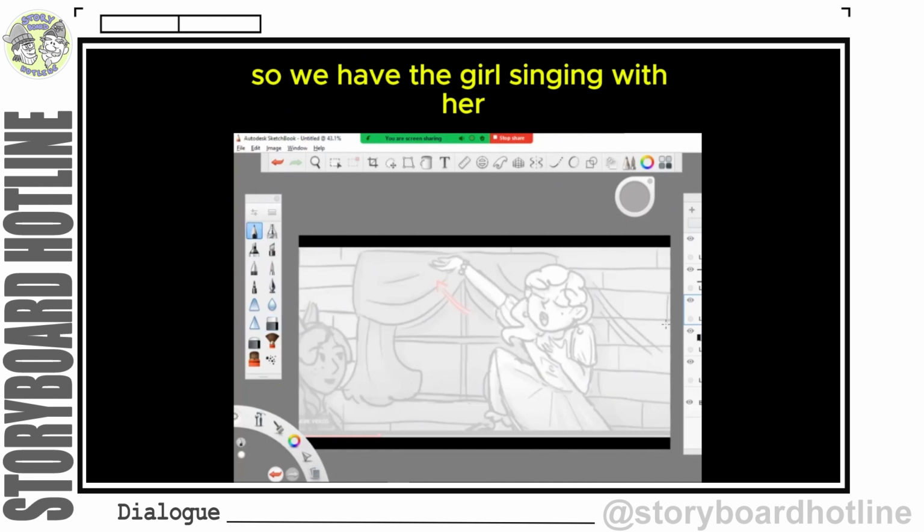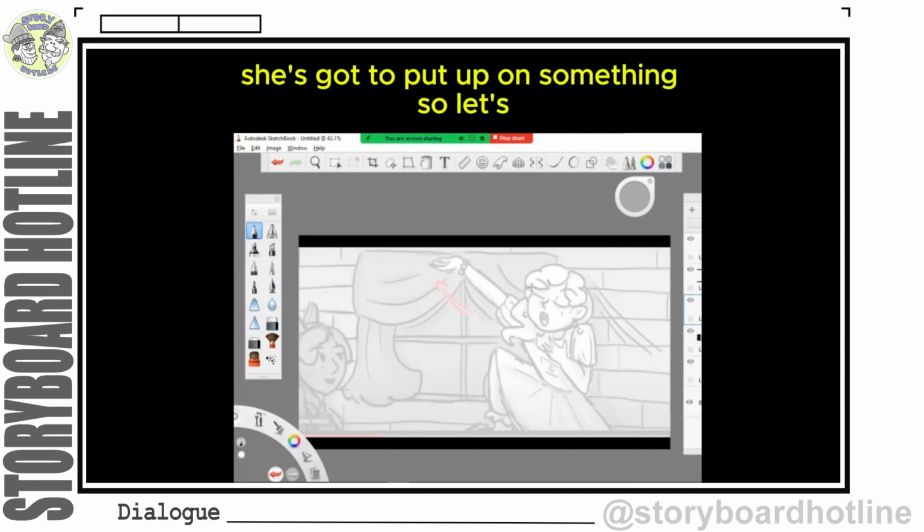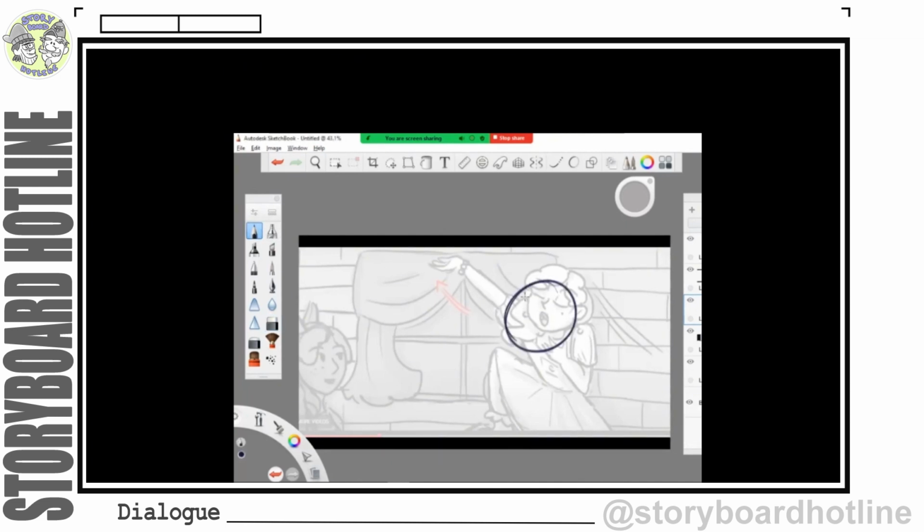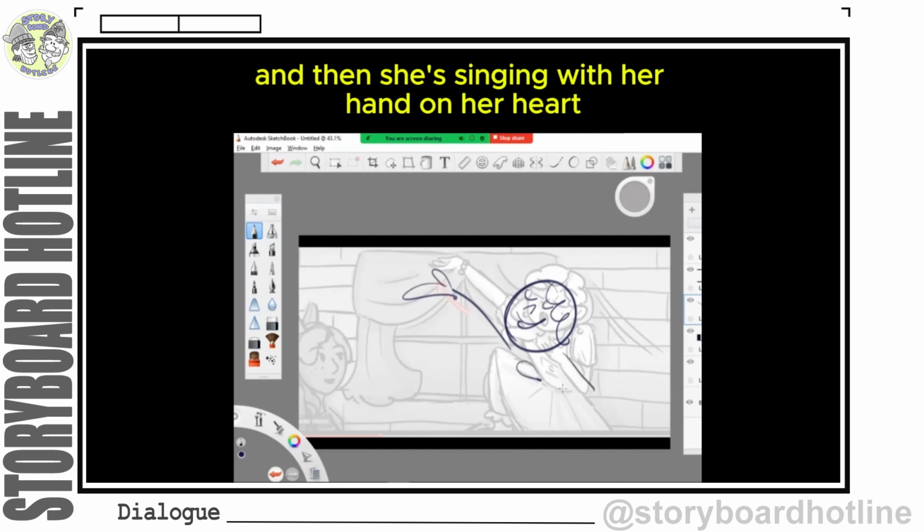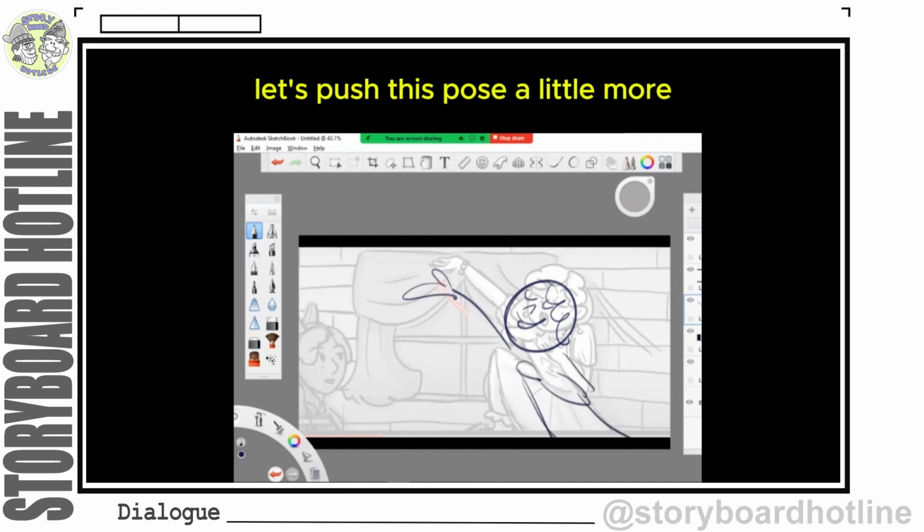So we have the girl singing. She's got her foot up on something. So let's tip her head up. And there she's singing with her hand on her heart. Let's push this pose a little more.